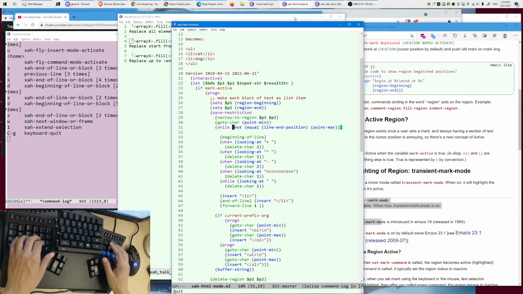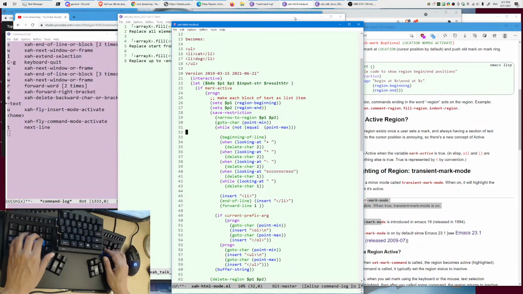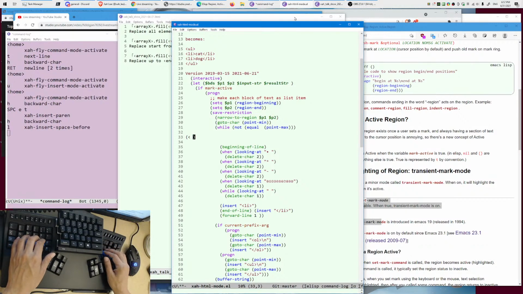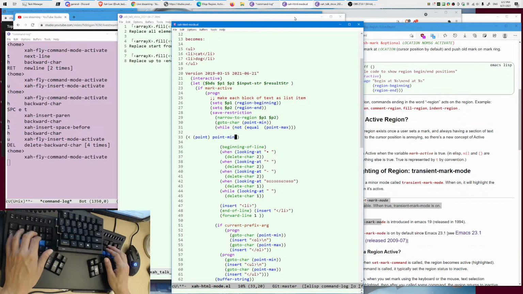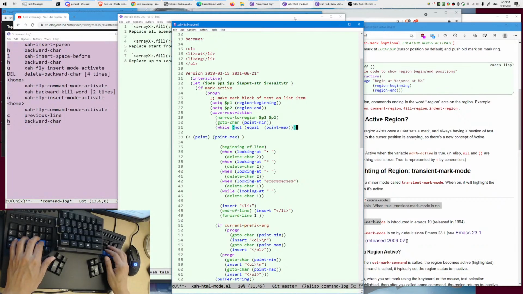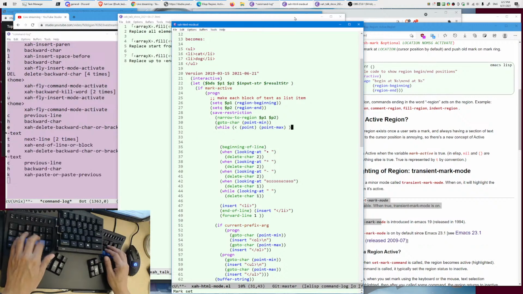Okay, so how do you check the condition? When does it end? While, okay, I know. Here's what we want to do. While less than or equal. While the point is less than point max, okay, basically something like that. Okay, while the point is less than point max. Okay, so I think that's that.